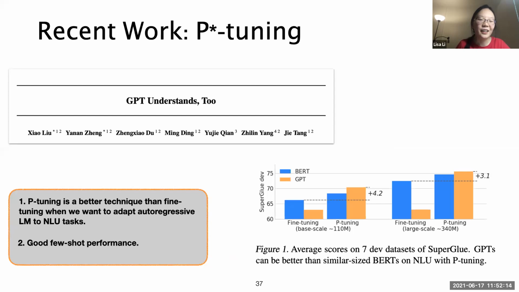Additionally, this work, GPT Understands, Too, trains autoregressive language models like GPT-2 by tuning their soft prompts. Previously, people believed that autoregressive models are not as good as masked language models for NLU tasks because they don't have bidirectional context. The authors show here that P-tuning is a better technique than fine-tuning when we are considering autoregressive models for understanding tasks. They have also shown that jointly tuning the prefix and the model parameters can attain good few-shot performance on the SuperGLUE benchmarks.